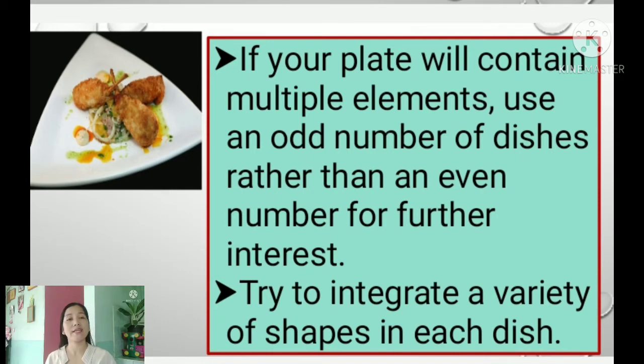number for further interest. So, kung ang inyong isi-serve na pagkain ay countables, just like chicken lollipop, o di kaya fried chicken, o yung mga nabibilang, chicken dish. Kinakailangan daw sila ay nakapresent in an odd number. So, ibig sabihin, odd number sa mathematics, we have 3, 5, 7, 9, 11, and so on. Rather than even numbers, which are 2, 4, 6, 8, and so on.